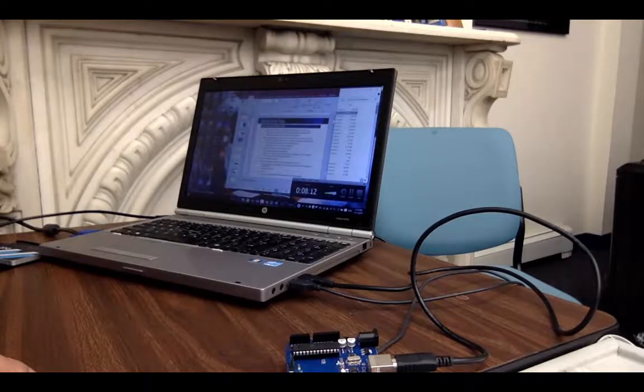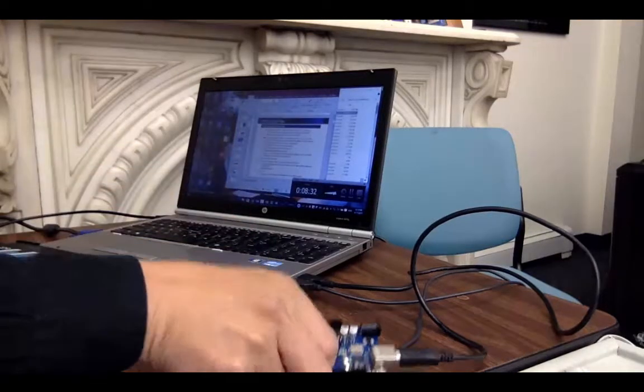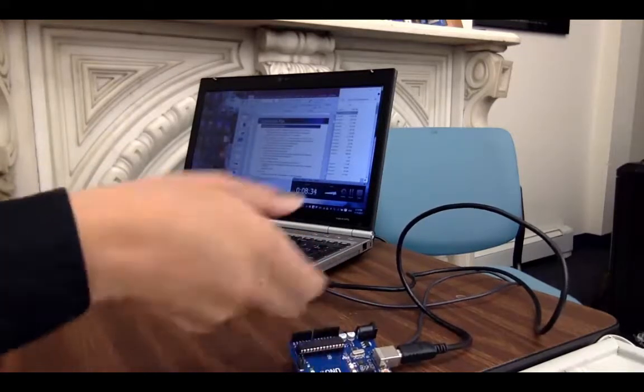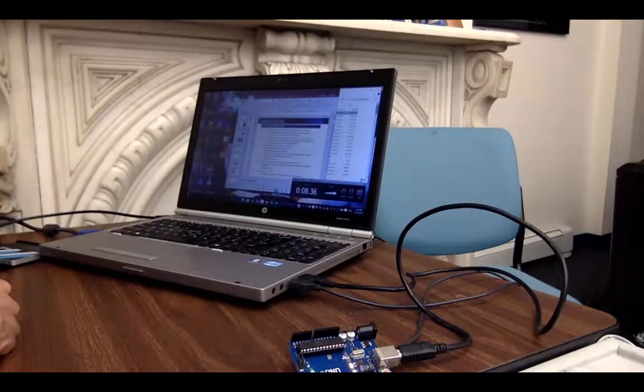Last semester we did RF24, right? There's the AES library for cryptography, and Wire, SPI, SoftwareSerial, EEPROM. If you want to save something on your microcontroller here, this one has 256K memory space, quite big.